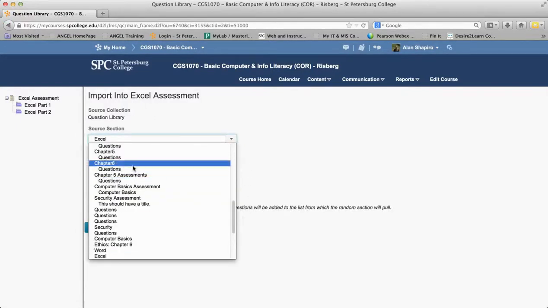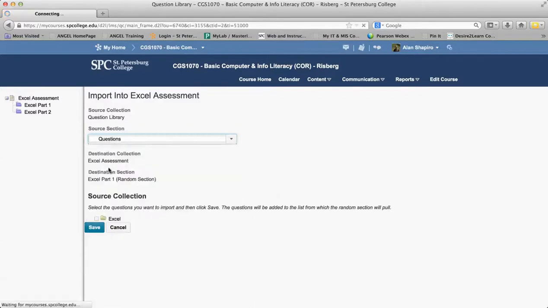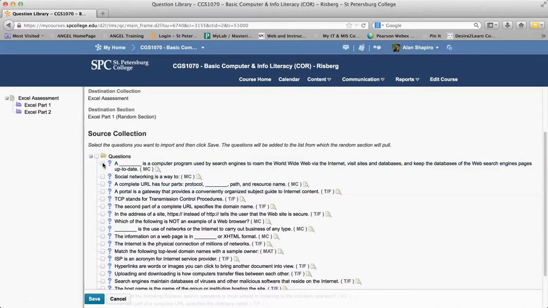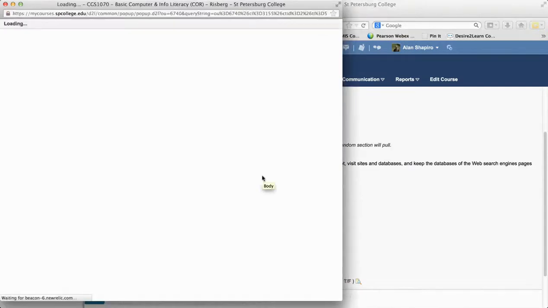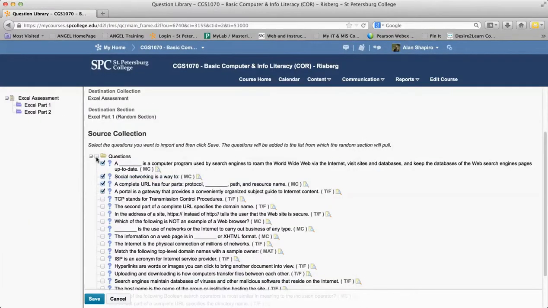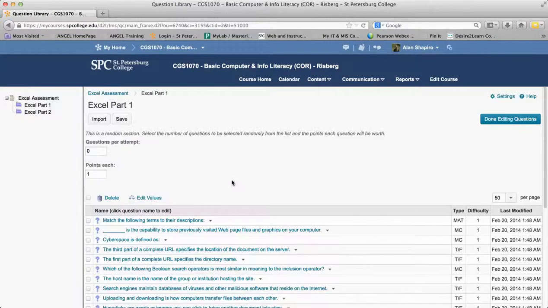So let's go to Chapter 6 questions, and here they are. And let's assume these are Excel ones, and I can then choose which ones I want. You can actually click right here to get a preview of that question so you can have an idea of what that question is. There it is. I can choose all of the questions if I want. I'll choose all of the questions. Then I'm going to go ahead and click Save.